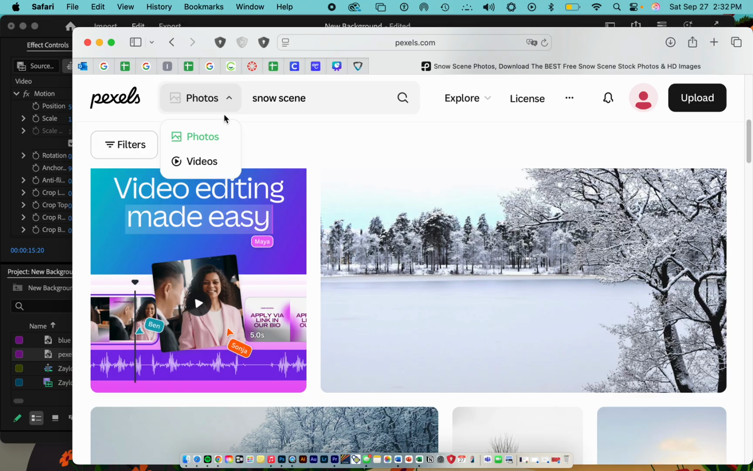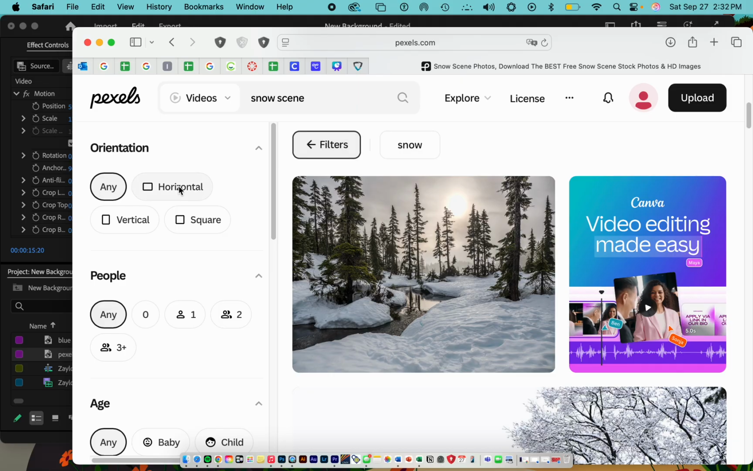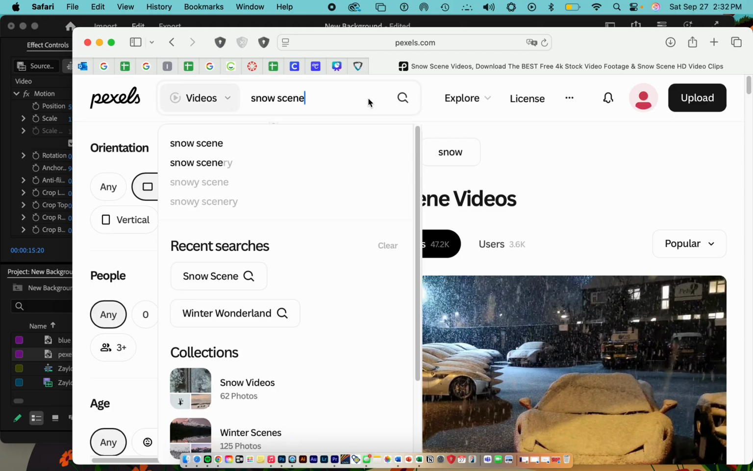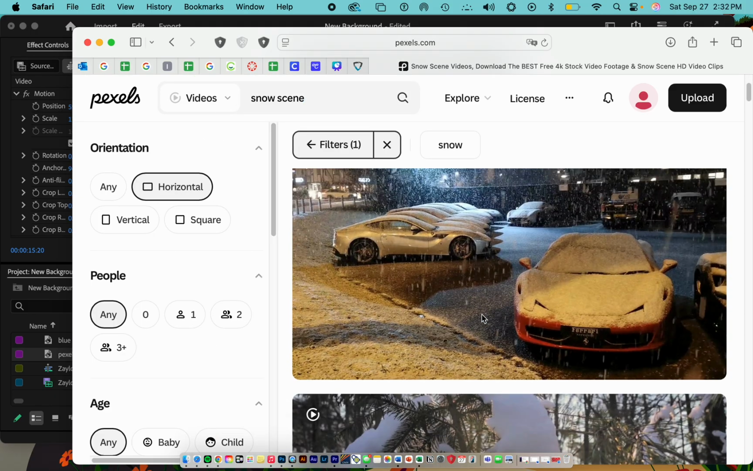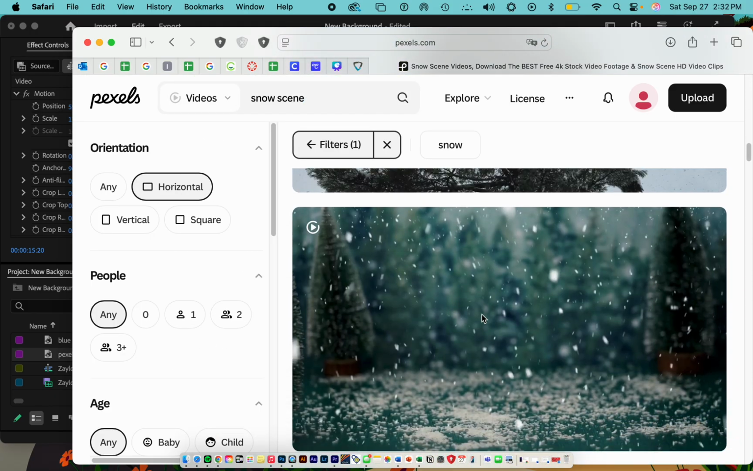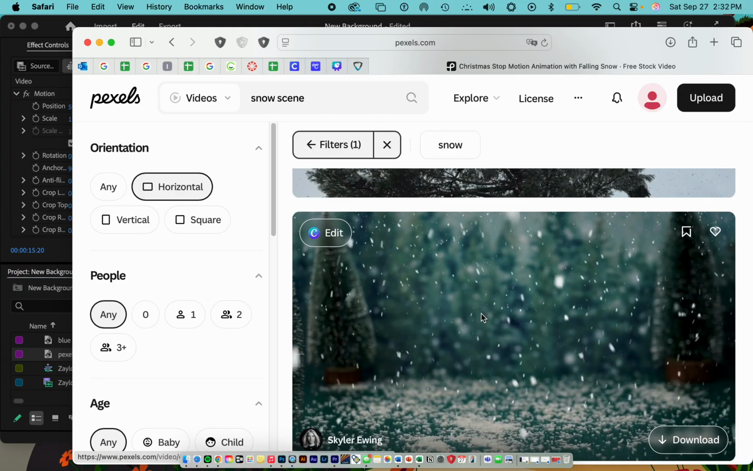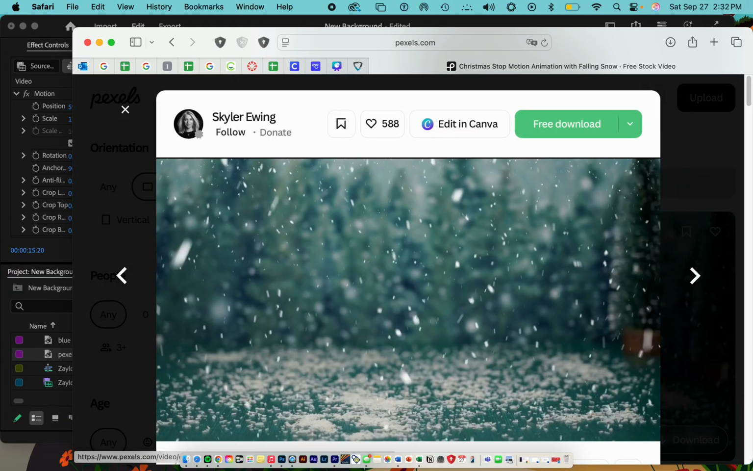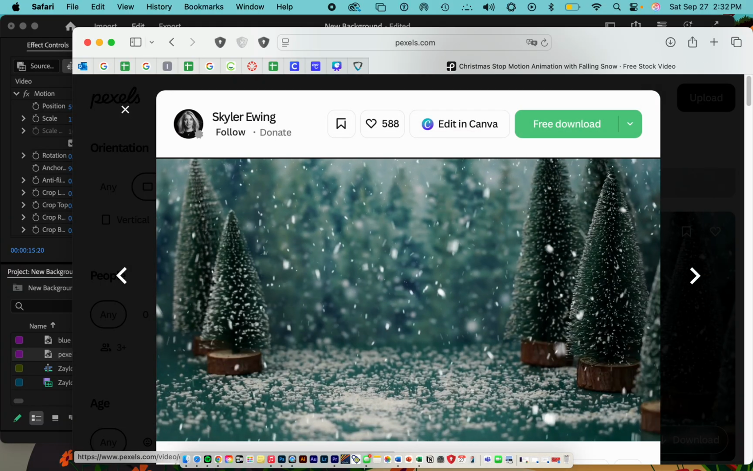So let's change this to a video, and I'm going to set my filter to just horizontal. You could do that with your picture as well. And I'm going to go for videos and snow scenes. I'm going to go really fast. Let's see. The problem with this, I would say, though, oh, that's an animation. How funny.